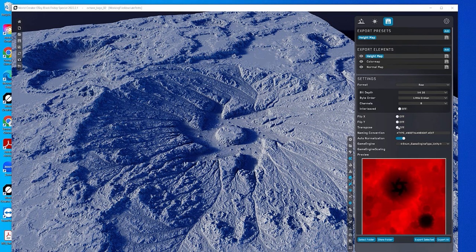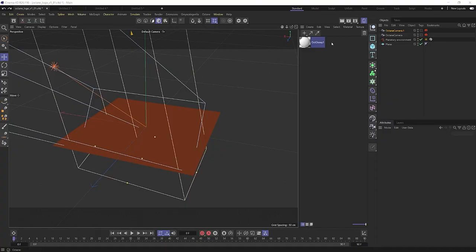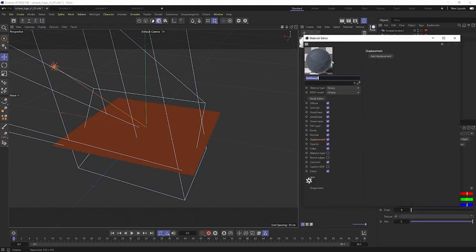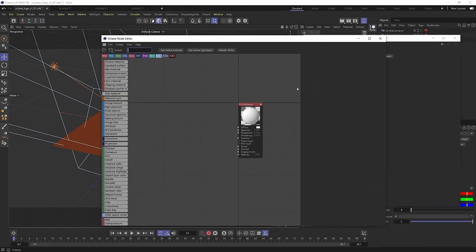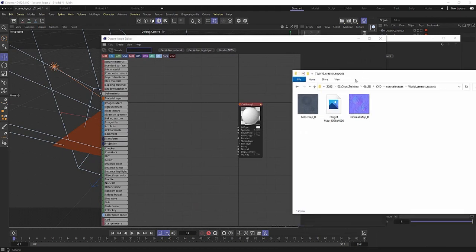All right, now that we've got all that exported, let's hop into Cinema 4D and I'll show you how to bring all these textures in. Okay, here we are in Cinema 4D. All I've got is a simple plane set up in here, and we're going to make a glossy material, and I'll get my exports. So I've got my height, color map, and normal map in here.